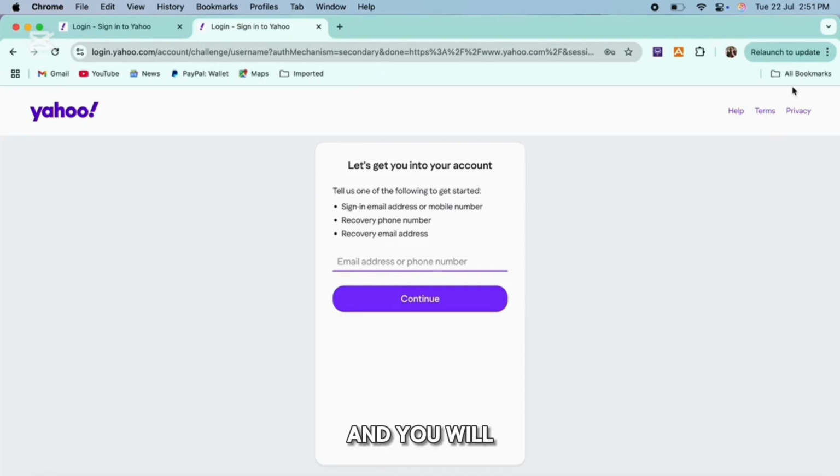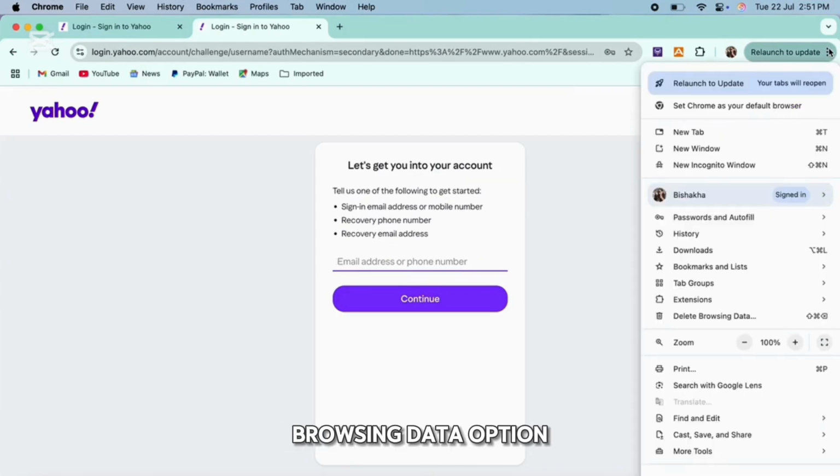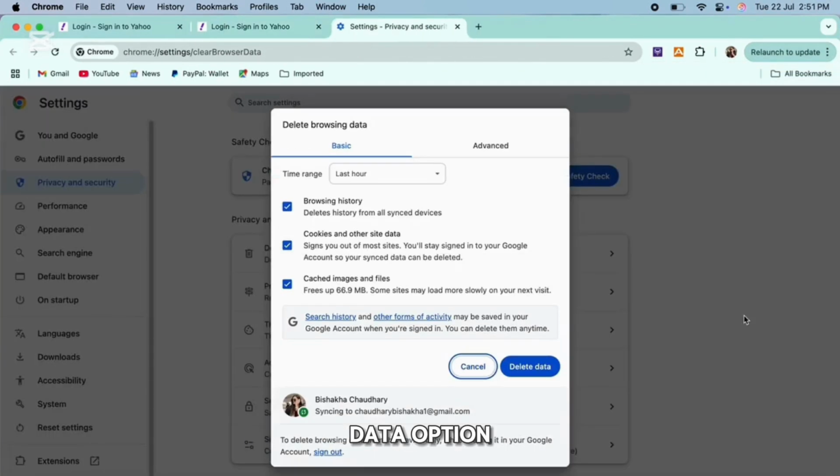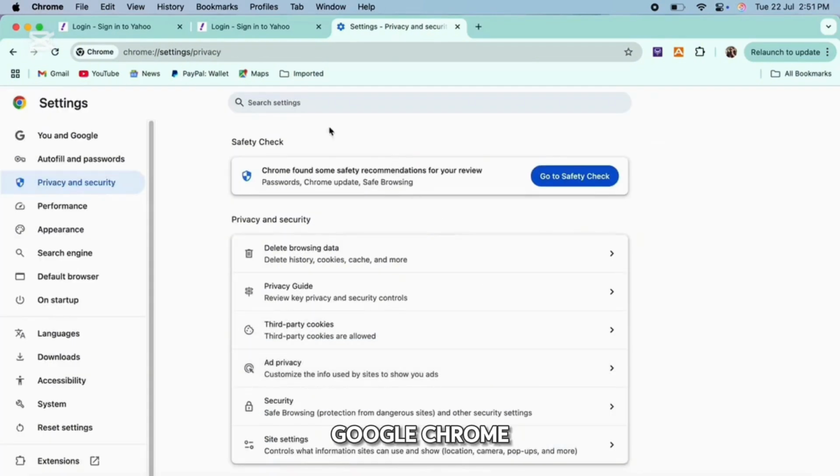If that does not fix your issue too, then tap on the three dots on the top right of your screen and you will see the delete browsing data option. In the menu that appears, tap on that and then tap on the delete data option, and with this, your cache will be cleared from Google Chrome.